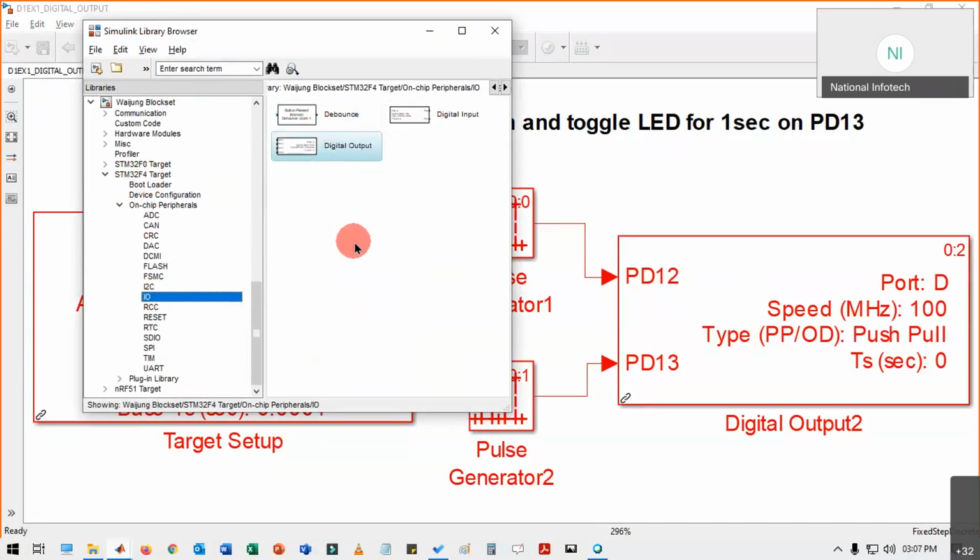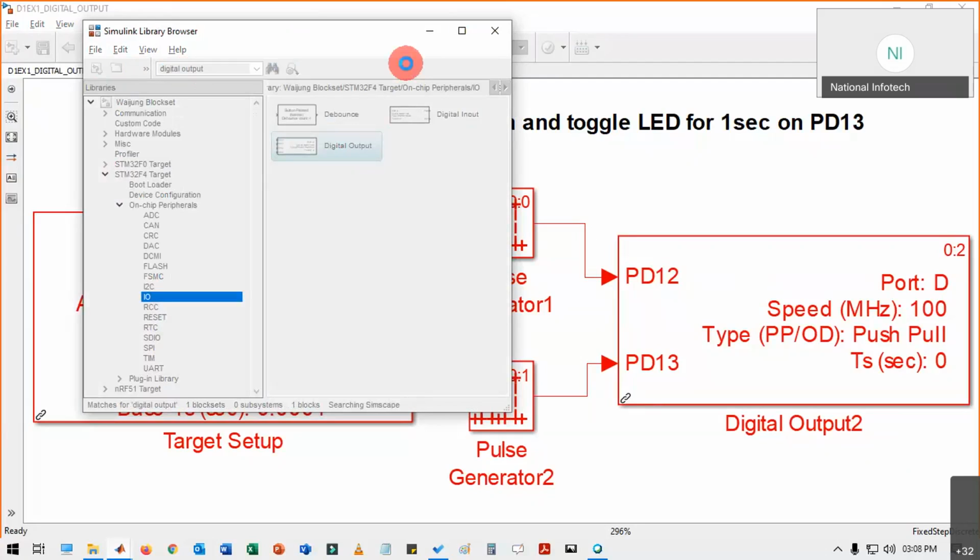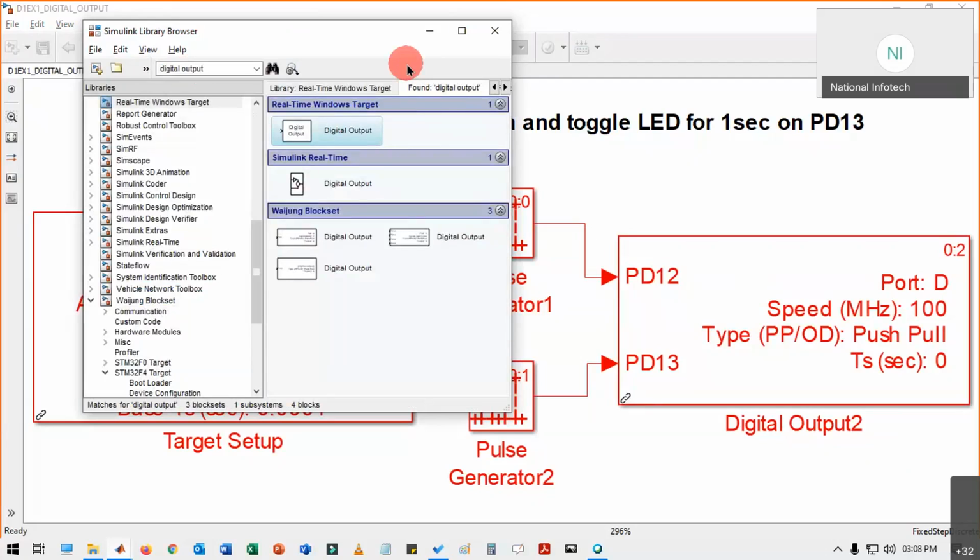So, the simple mistake I would like you to note here is what students and so many faculties do at the earlier stage of learning this block set. We normally type whatever block we require in this search area, and we search for this digital output. And you will get this block. Okay, this is the digital output block we have to use.